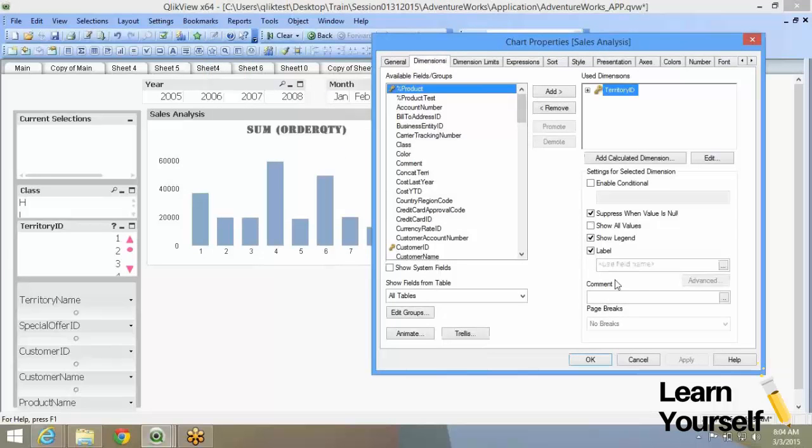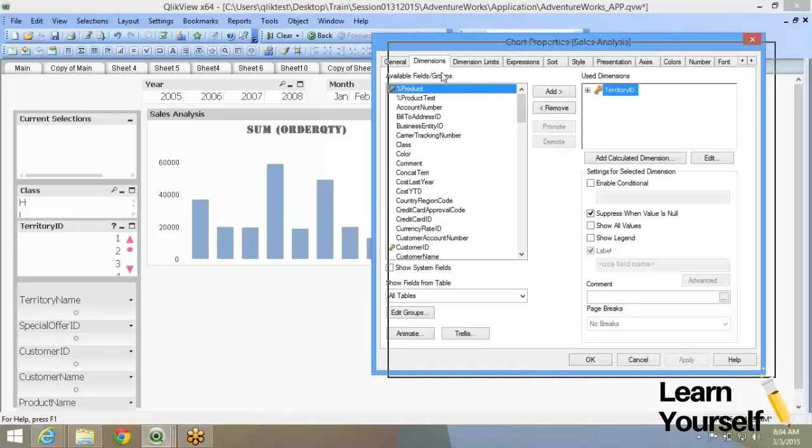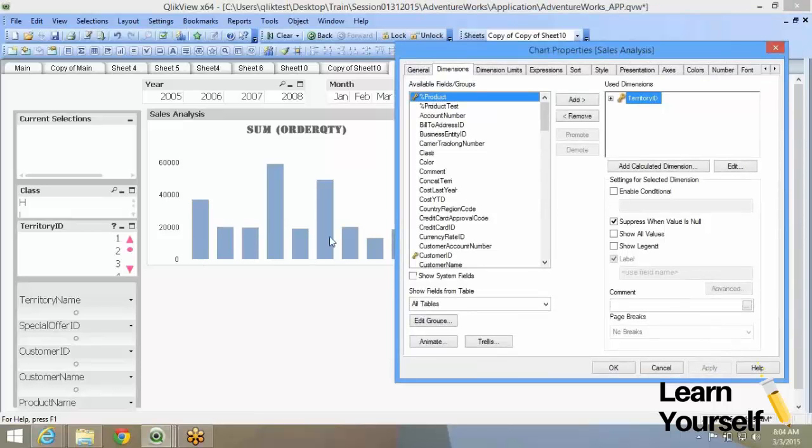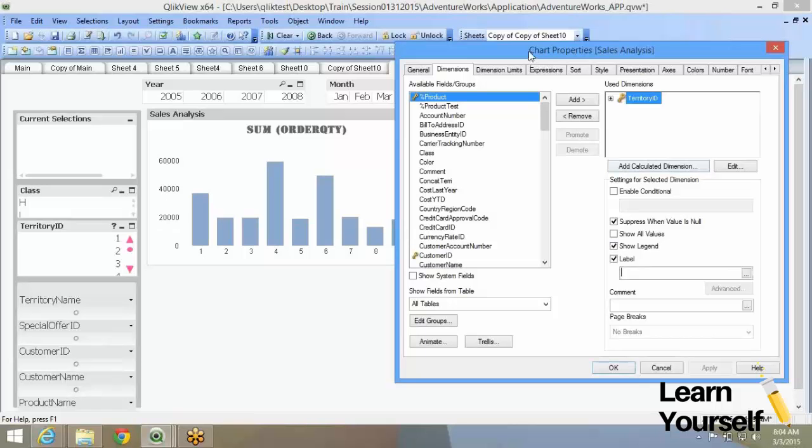So first thing was the dimension that we saw. Now show all values is that, suppress null value I explained. Show legend is nothing but this 1, 2, 3 that you're seeing, right, is the legend. So if I uncheck it, it will not show me the legend. Legend is on the x-axis, so it's not showing me the values of those bars. So show legend is that.